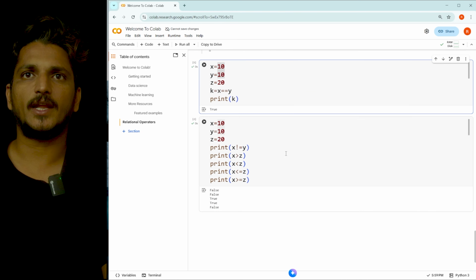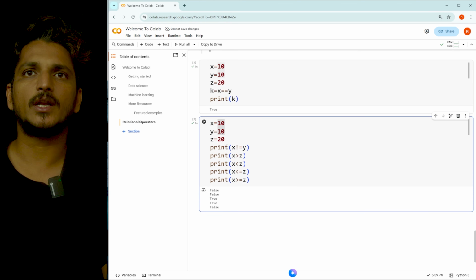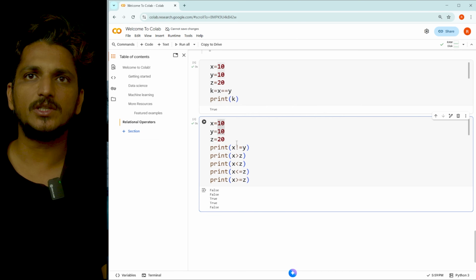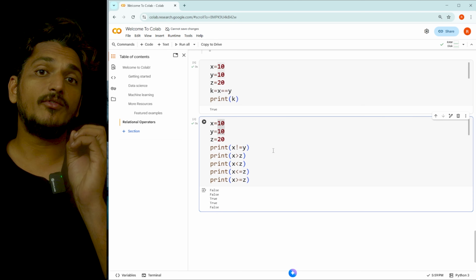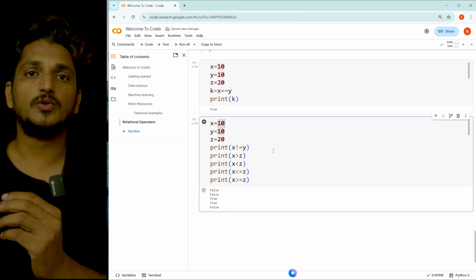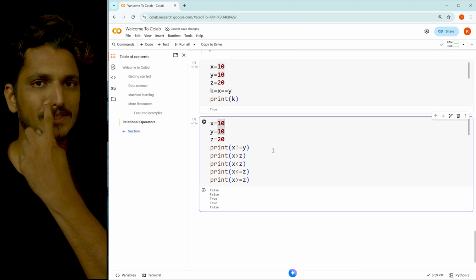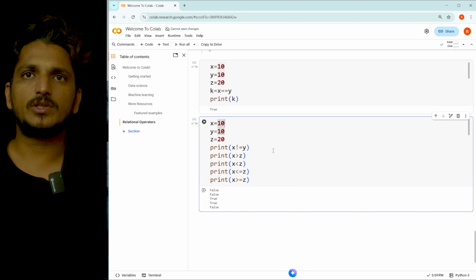Now let's check the next code. x equal to 10, y equal to 10, z equal to 20. Print x not equal to y. From this statement, you need to understand that inside the print statement we can write not only variables, we can write expressions also. Using operators, we are writing expressions. x not equal to y is an expression. The output which you are going to get here is going to be displayed on the screen.